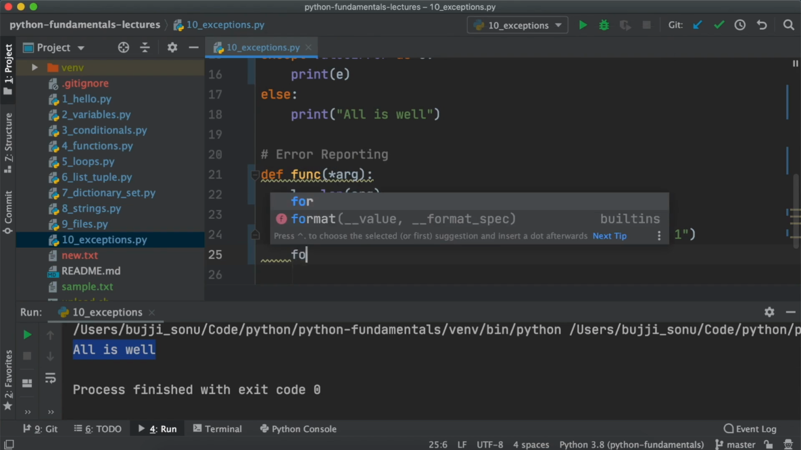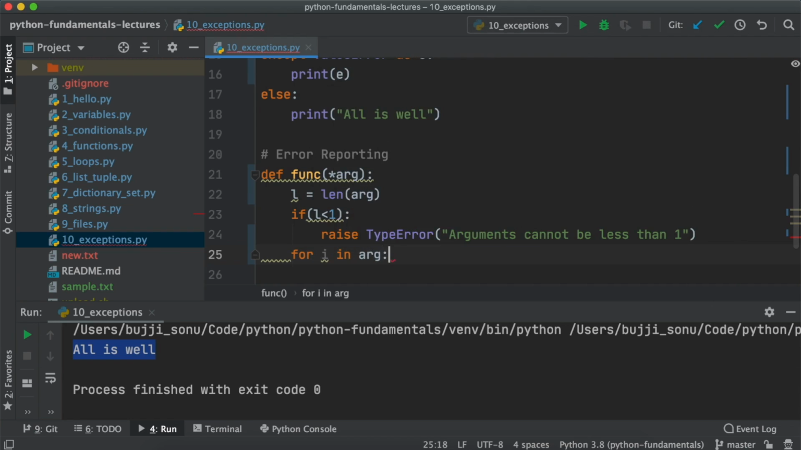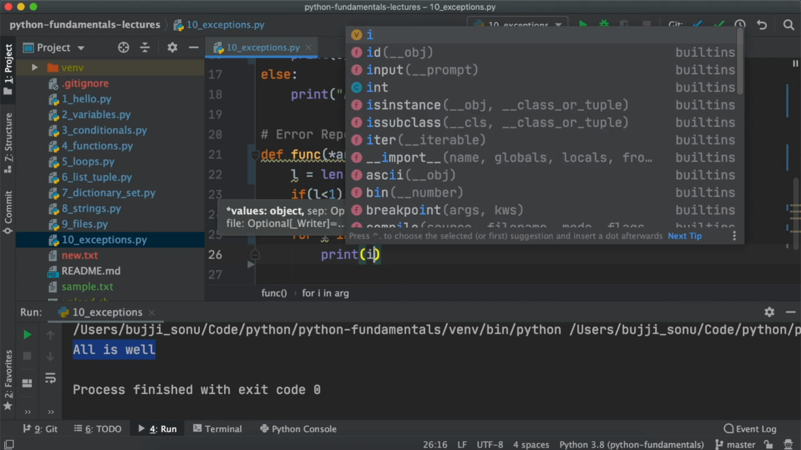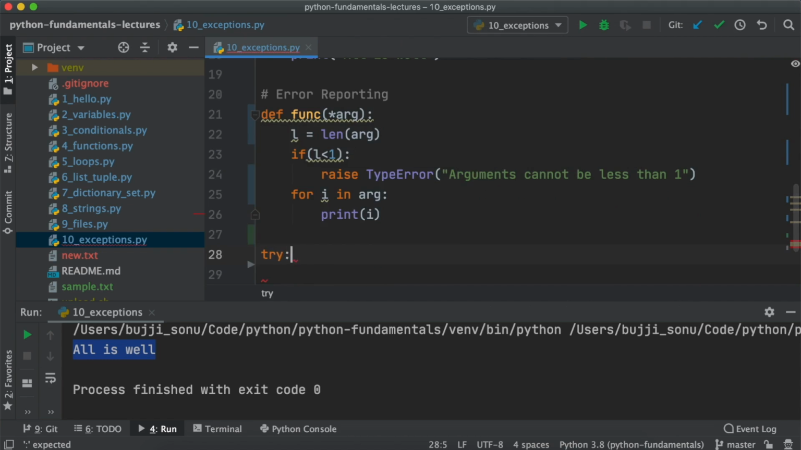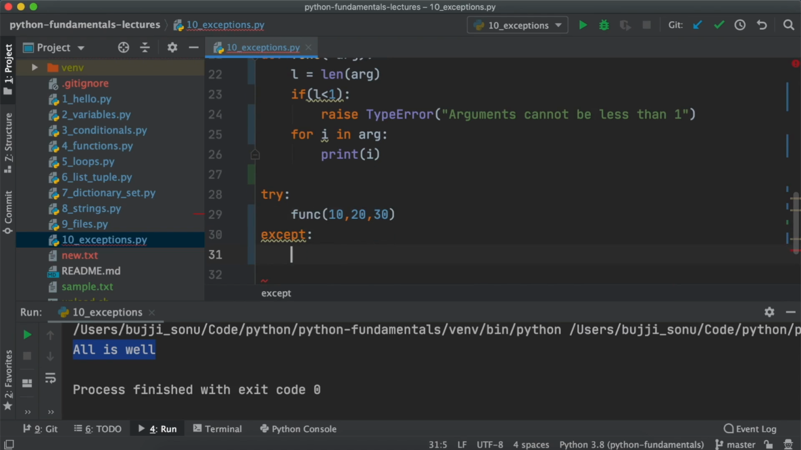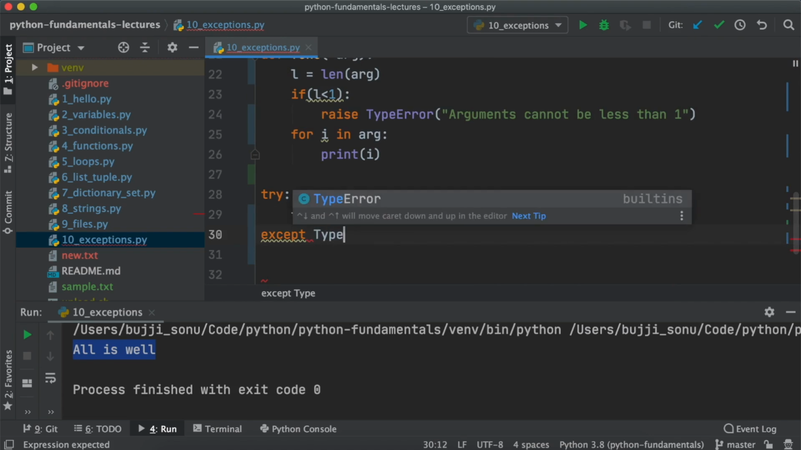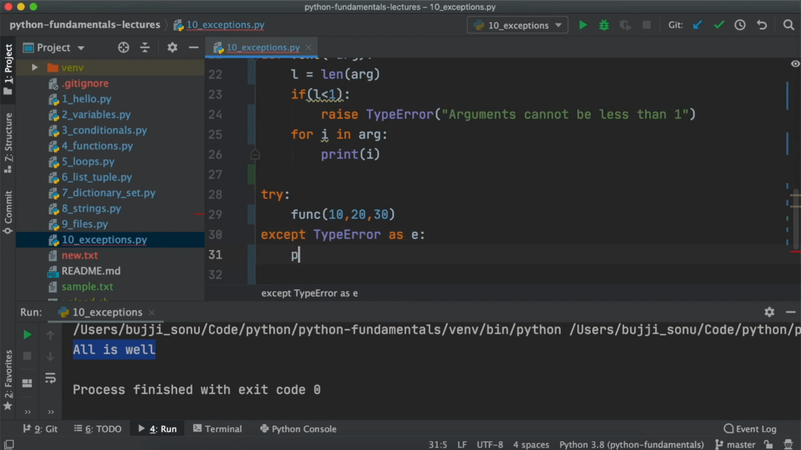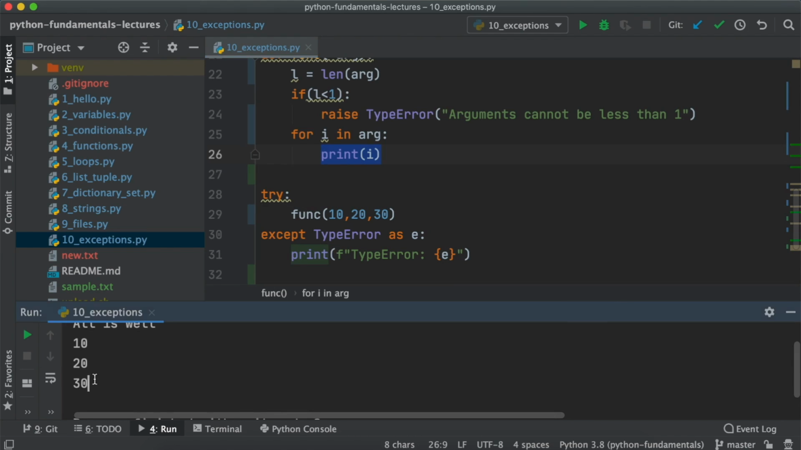Perfect. If at all the arguments are less than 1, then it will raise. Otherwise, for i in args, I'll just print all the arguments given. Great. Now let's use it with try and except. So in the try, let's call the function and let's pass 10, 20, 30. Here we have a TypeError as e, and then I'll print, let's use an f-string, TypeError and the error message. Perfect. As of now, because we have passed the arguments, there won't be an error. It actually has to print all the numbers. So you run it, you can see that 10, 20, 30 are being printed.